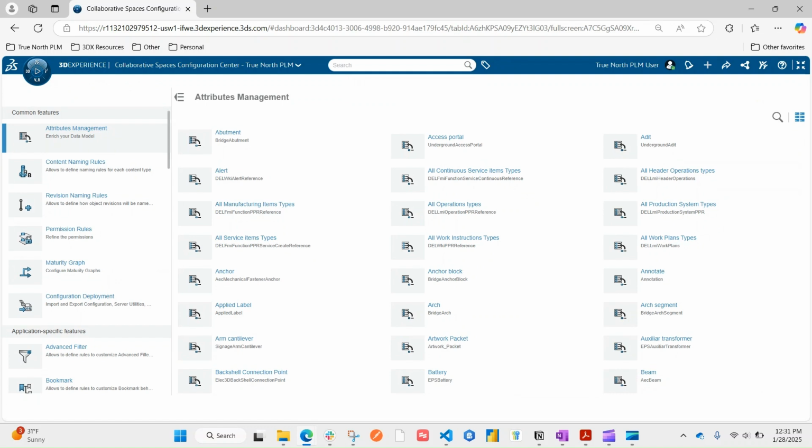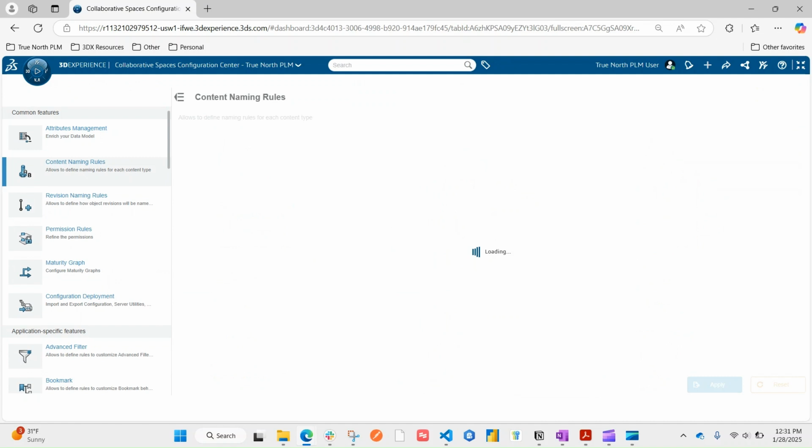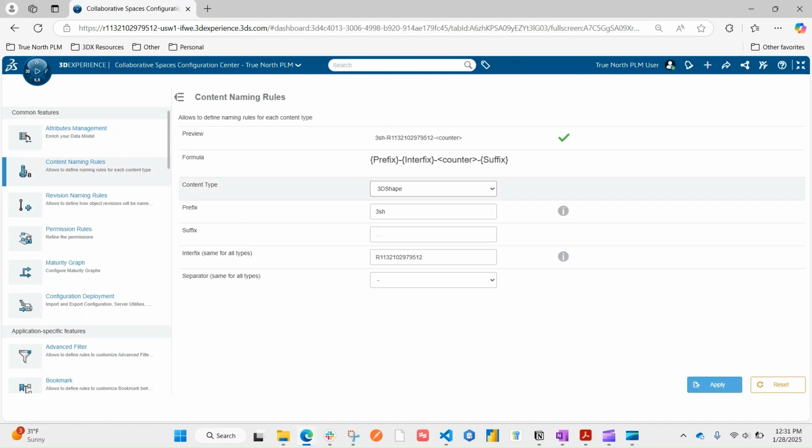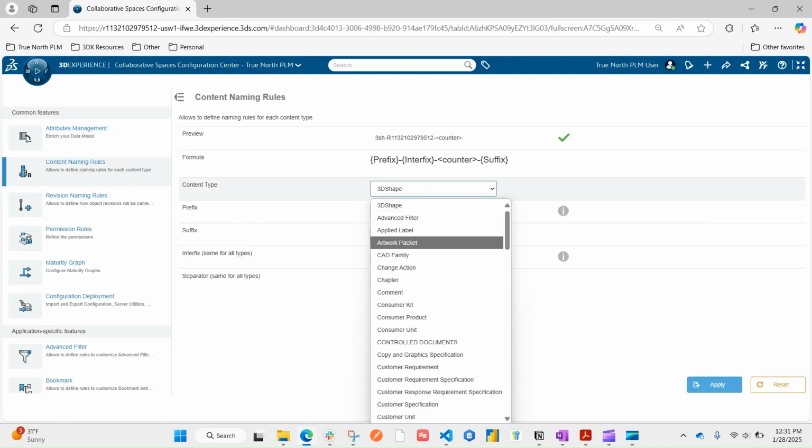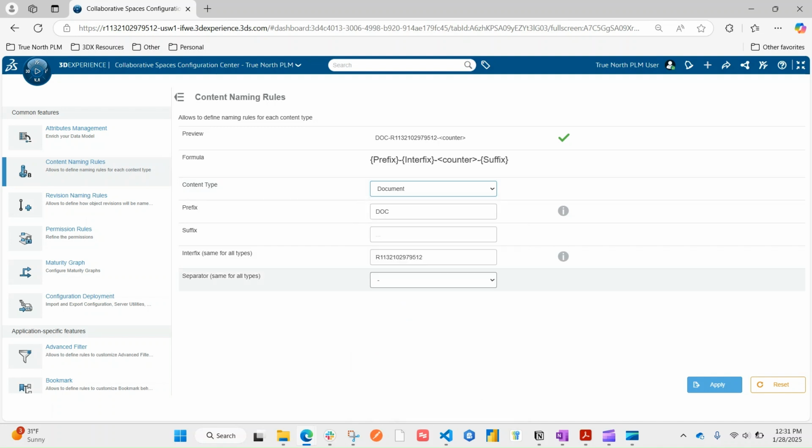Now first I want to change how my documents are named. So I'll go to Content Naming Rules, and in Content Type you will look for Document. You'll see here an example of the naming convention. The prefix is DOC. I'll go ahead and leave that. You can also hover over the I for more information. So it says empty prefix value is forbidden, so we must have something here. Same with interfix. It is recommended to define something for the interfix.